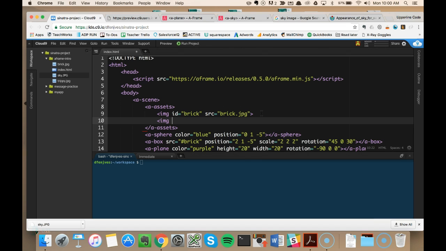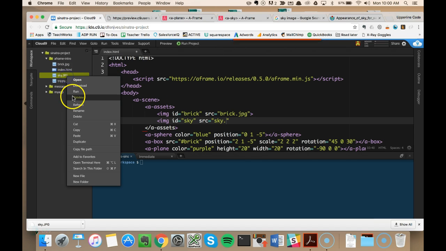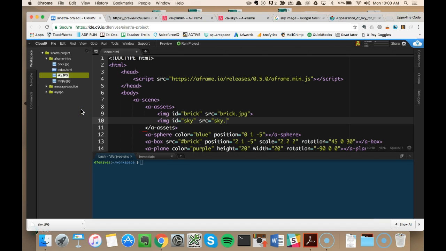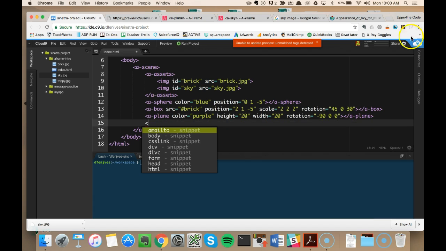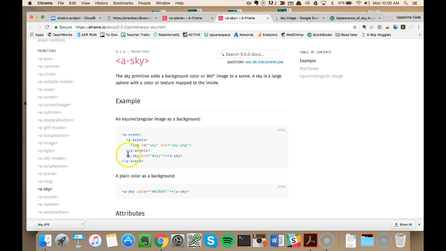So we'll bring in another image with an ID of sky. And this src. Looks like we have it capitalized. Let's fix this. Okay, we've got sky.jpg as our source. We'll close this off. And now if we want to use that asset, the sky asset, let's look at the documentation really quickly. A-sky, we use the source with the ID and close it off.